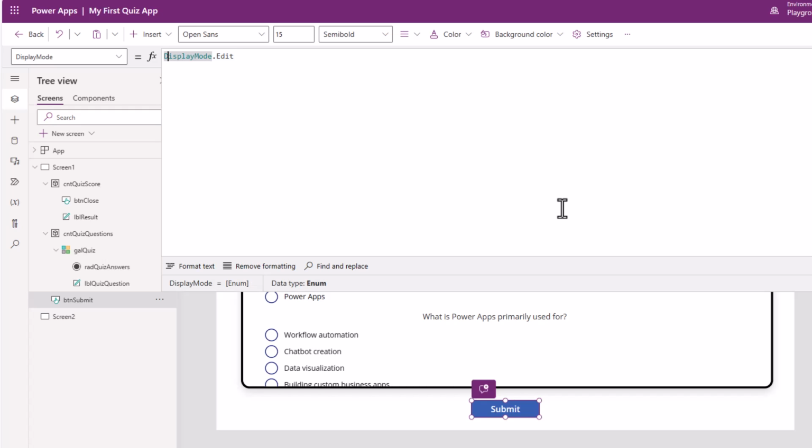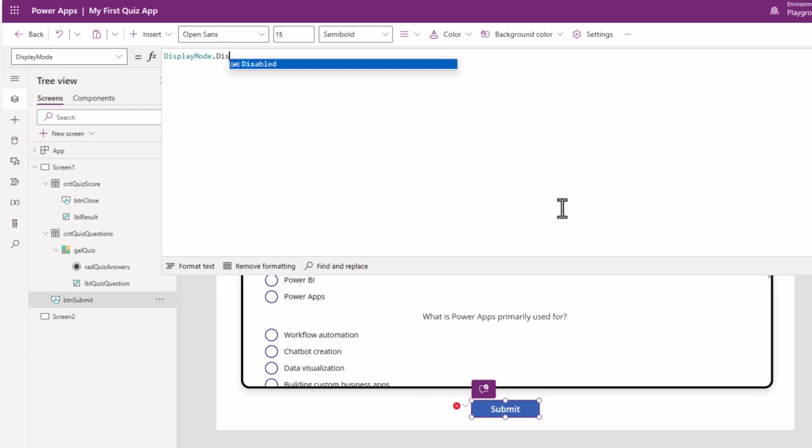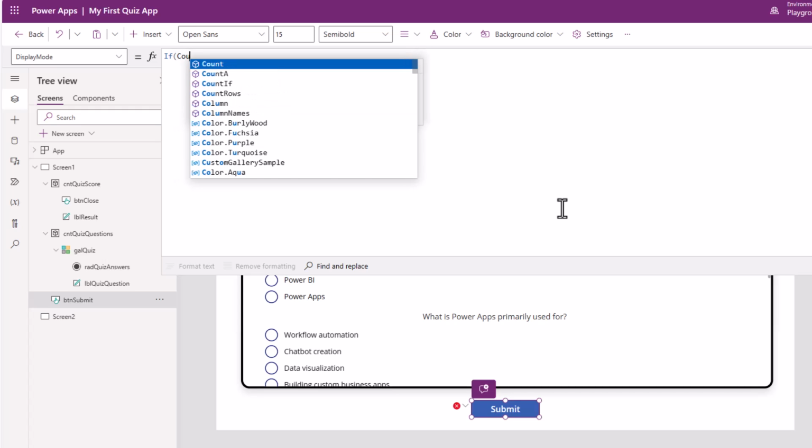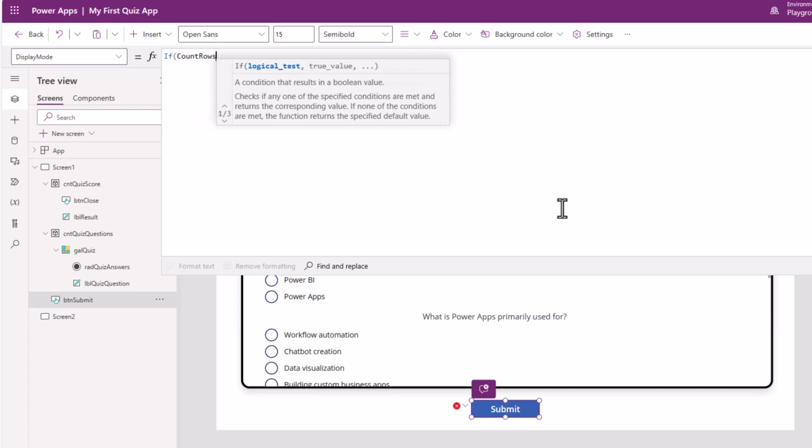And just to show you what happens when I switch between edit and disabled, at the moment it's an edit, it's blue, it's active. If I change it to disabled, we will see it grey out, it's not active, I can't click on that button. So we're going to create some logic based on an if. We'll open that up and we're going to do a count rows. I'm going to count the rows based on a filter.